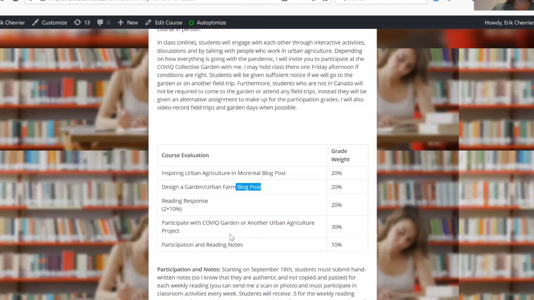I want you to participate with the Kovic Garden and or another urban agriculture project. I can be flexible depending on what's going on in your area of the world. I know that some people might have difficulties because of the state of politics, the economy, or the pandemic, depending where you are. But those of you that can participate either with me at the Kovic Garden or in other places, if you have a garden and you don't reside in Montreal, but you're in Toronto and you can work with a garden there, then that's great also.